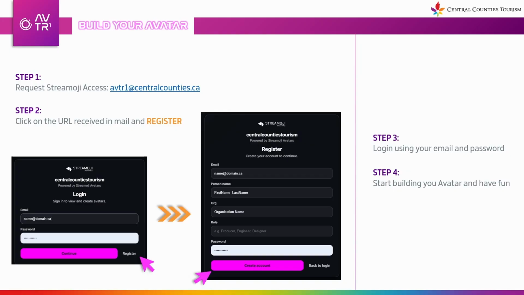Step 1, creating your avatar. This is going to be fun. Take your time with it. Before you get started, you'll first need Streamoji access. To request setup, simply send an email to avtr1@centralcounties.ca. Once your request is processed, we'll send you a link. Go ahead and click the link. You'll land on the registration page. Simply click register, enter your email address, create a password, and done. This honestly takes about 30 seconds.